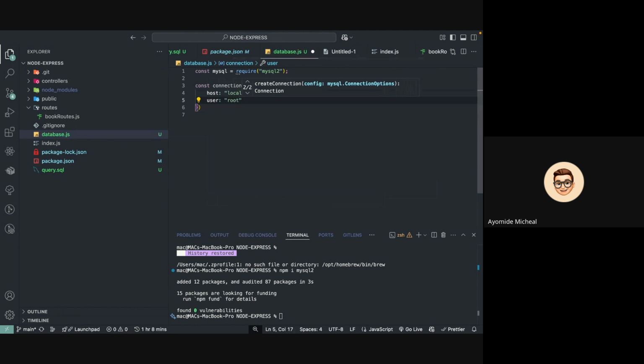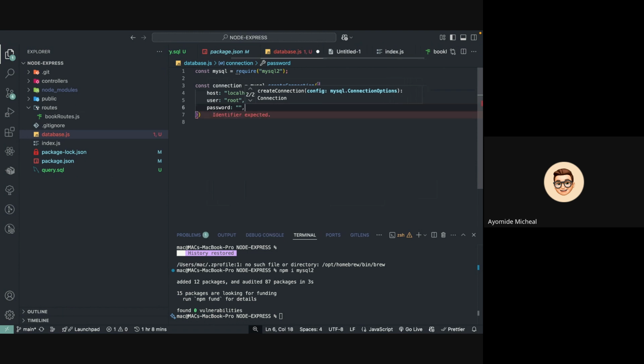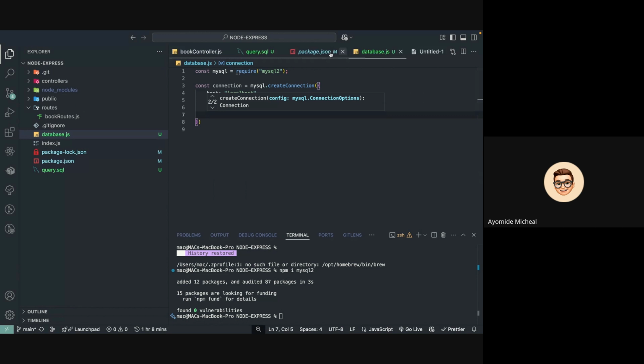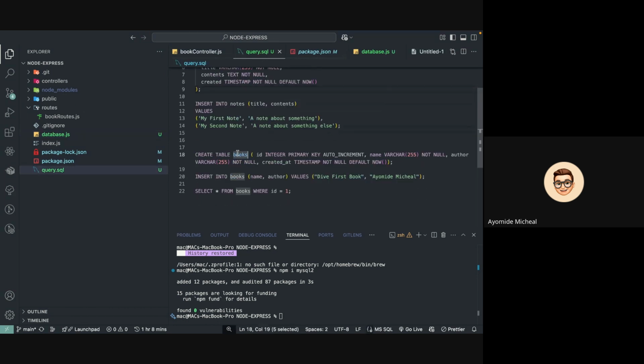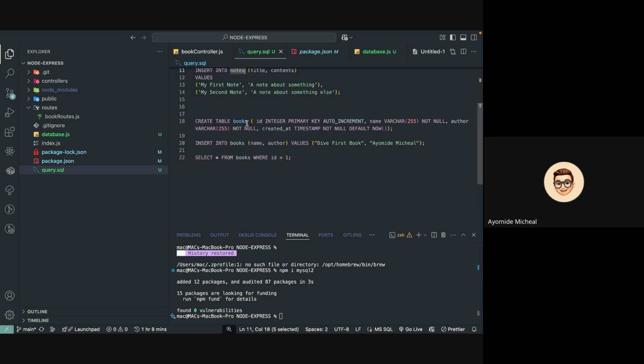Don't forget I said that's the default username for MySQL. And then the password, like I said the other time, my password is still an empty password. And then the database, which is the database we created the other time. If you check our query, we created books database. So sorry, yes, we created notes. Am I missing something? We created book apps database.